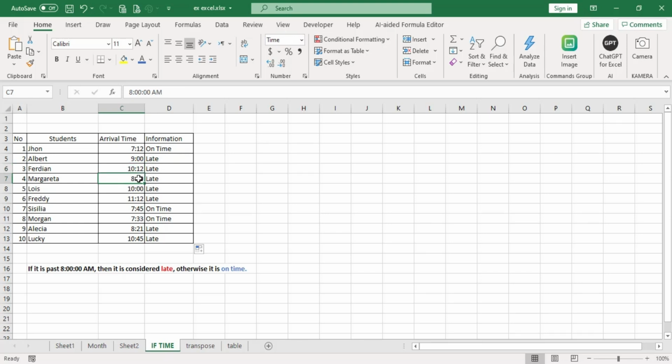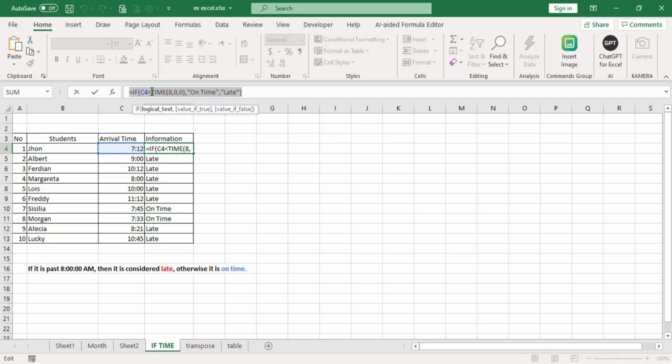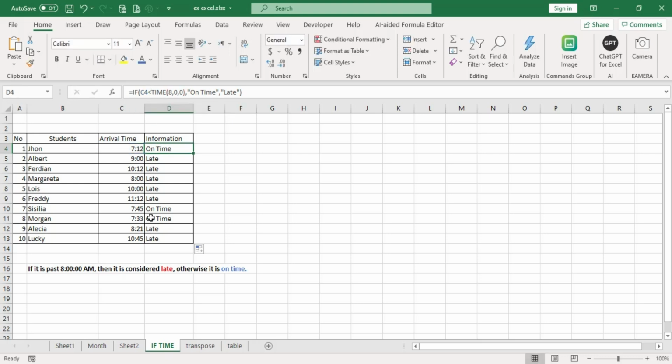At exactly 8 o'clock, why is the result late? Because here we use the formula 'less than', it has to be less than 8 o'clock. So here it stays late. This one is not until 8 o'clock, so for on time, it's also on time. Like that. So that is the use of IF with time.